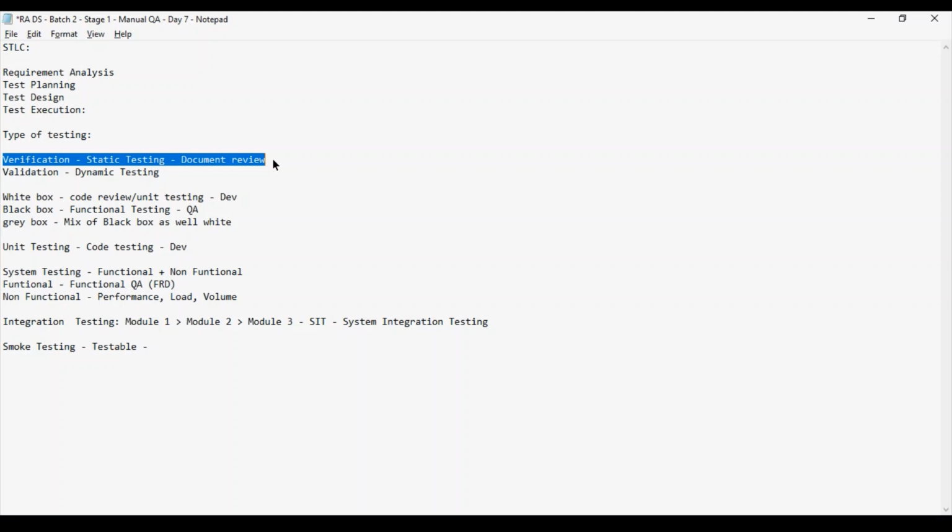So the static testing is done at a document review level, right? Yeah, this is just the document review, nothing dynamic. This is dynamic. So that is smoke testing.